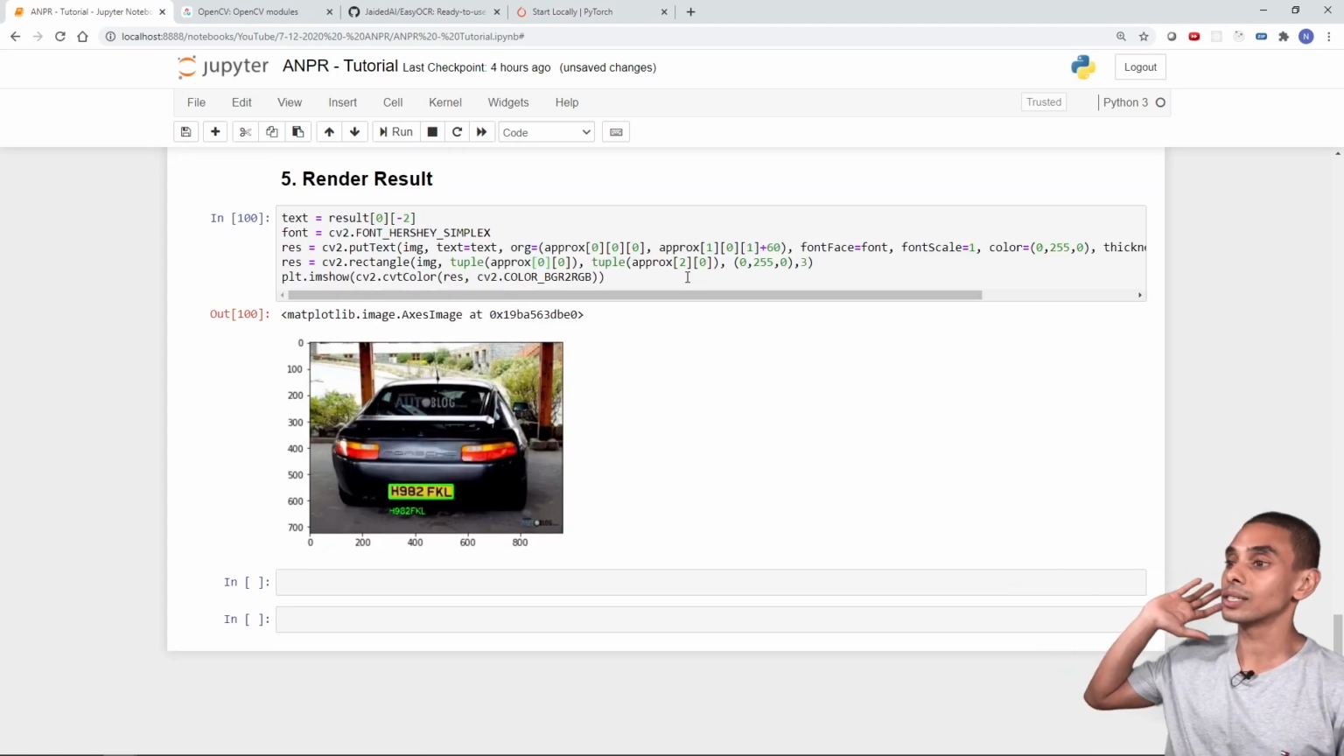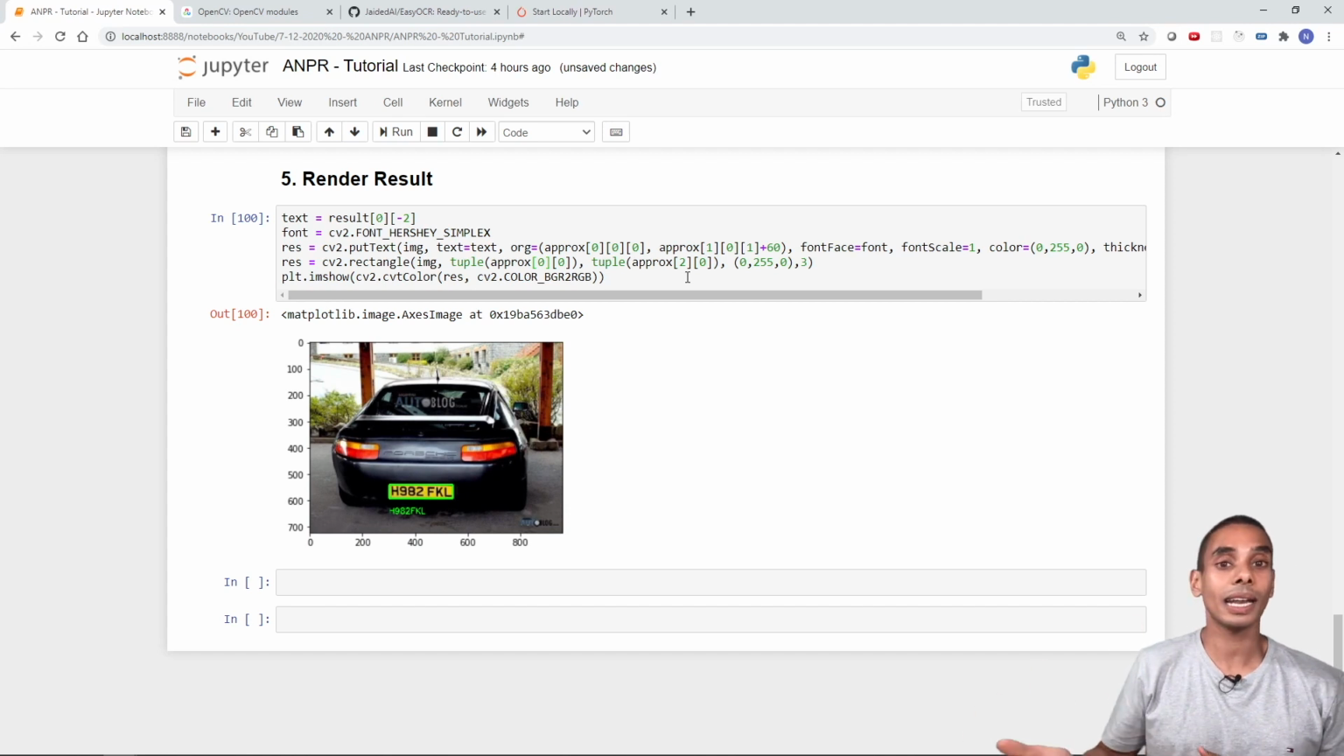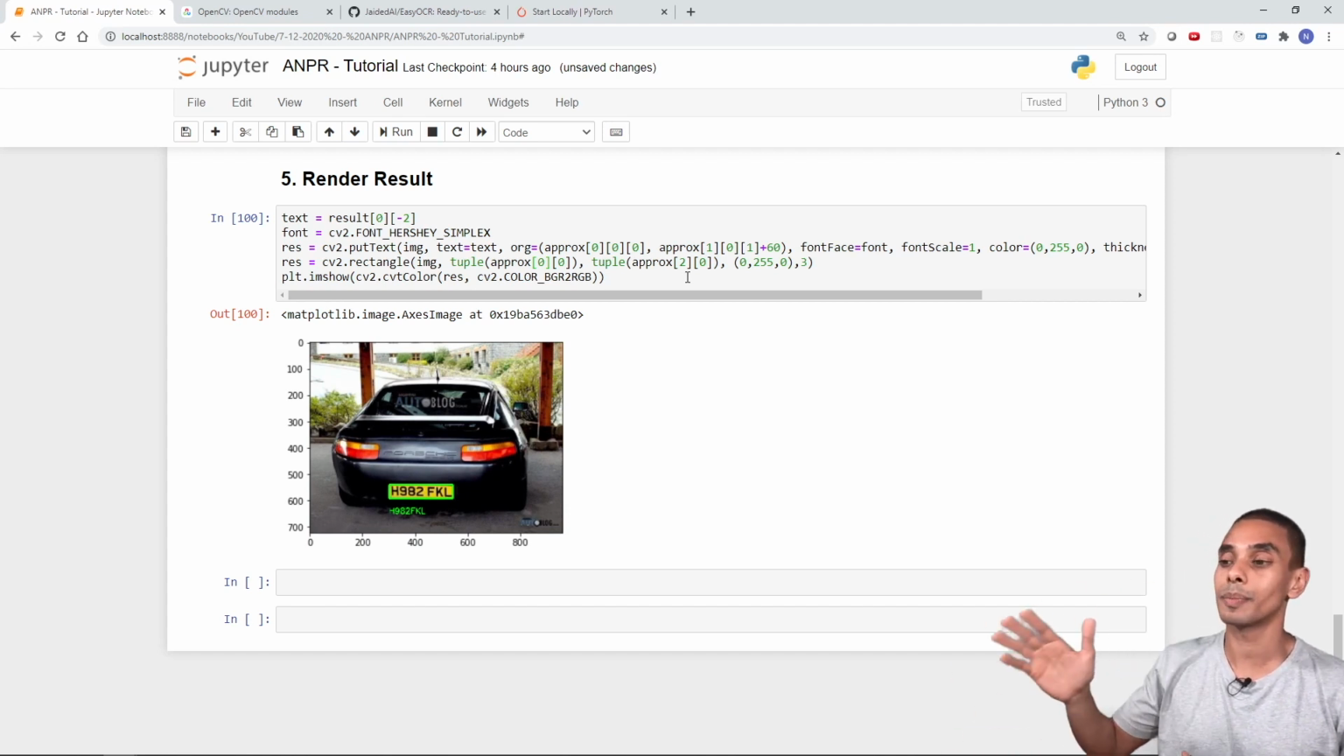Now again, this entire notebook is going to be available on GitHub, so just check the description below. You'll be able to pick it up.